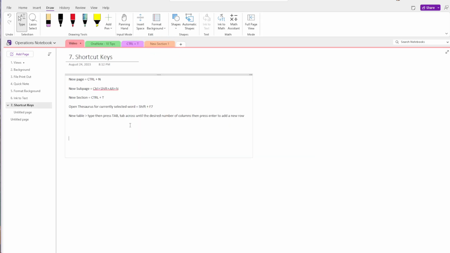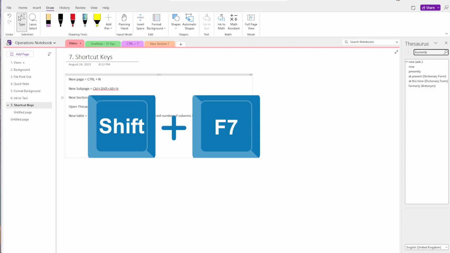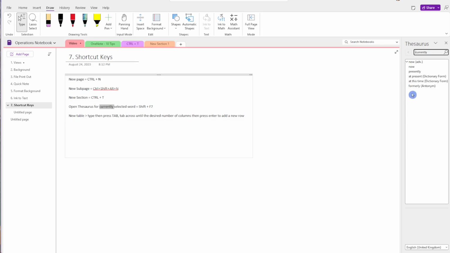And this one I really like. Say you have a word here. We're going to select the word, and we want to see some alternative words that we can use. If we press Shift F7, that's going to pull up a thesaurus on the right-hand side of the navigation menu.